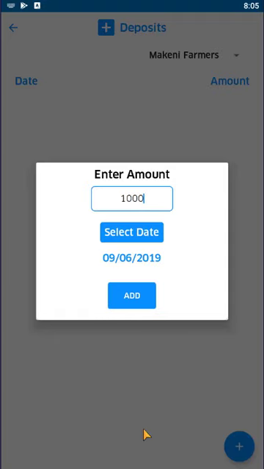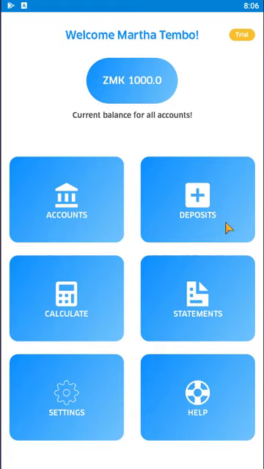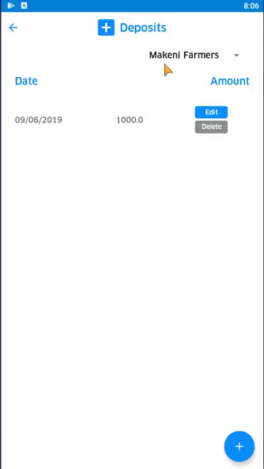So you see, the app will make sure that you're putting in at least what the group expects. But you have to remember, what did you actually save on that day? And you can always double check with the treasurer of your particular Village Bank group. Well, on the 9th of June, this particular year, I put in 1,000. I will click Add. And when I go to deposits again, I can see that for McKinney Farmers, here's a deposit.